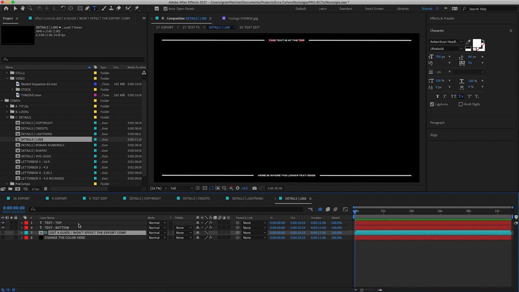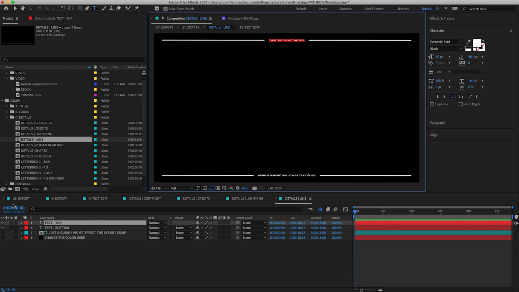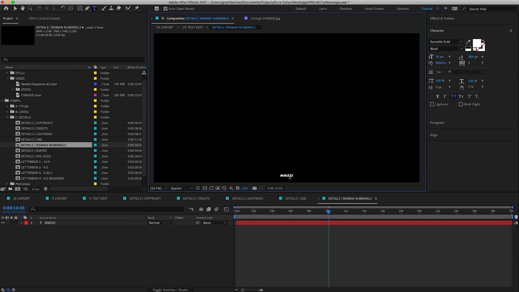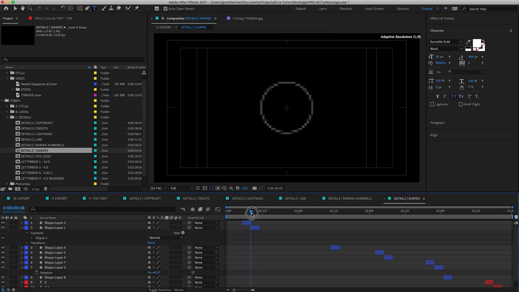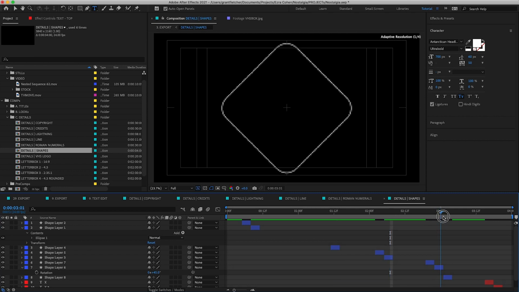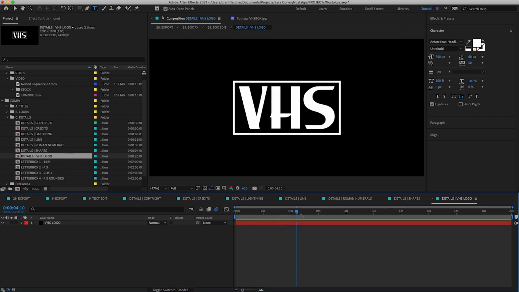And the fun thing about this one actually is that when you change the text, there's always going to be that little separation gap, which is useful. So that one's fun. Then we've got Roman numerals, which is the Roman numeral for 2021. Here's a detail called shapes, which is used in imminent threat, and they're literally just shapes that kind of animate around. And then the VHS logo, which I spoke about, which you can use wherever. This is shape layers, so it's vector.